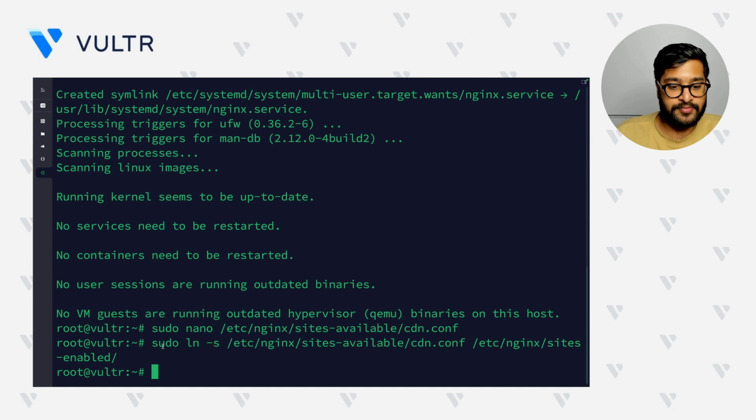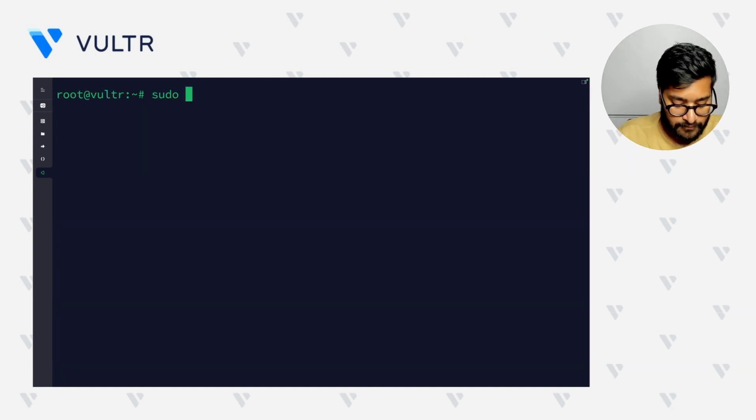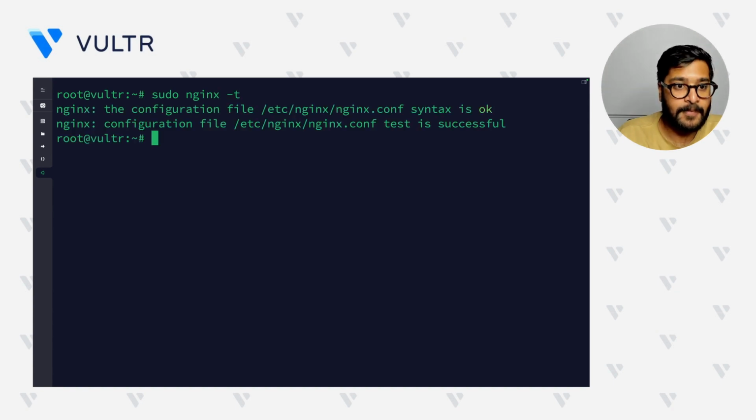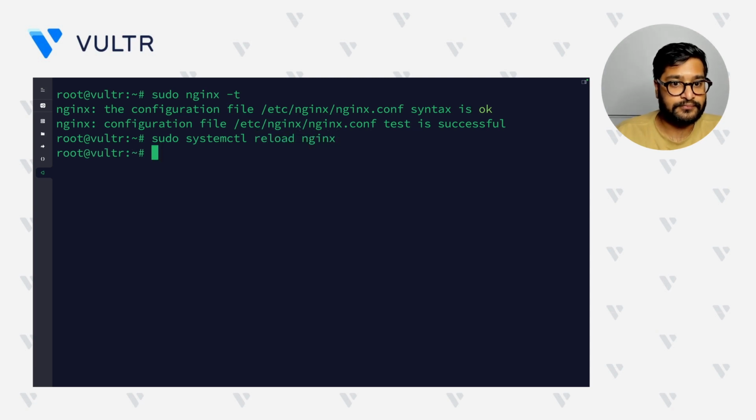As the symlink has been created, we will test our Nginx config for any errors. As you can see, our Nginx config syntax is okay and the test is successful. That means our Nginx config is ready and working. Now let's reload the Nginx service and allow URL connections to port 80. Our system service for Nginx has been reloaded.